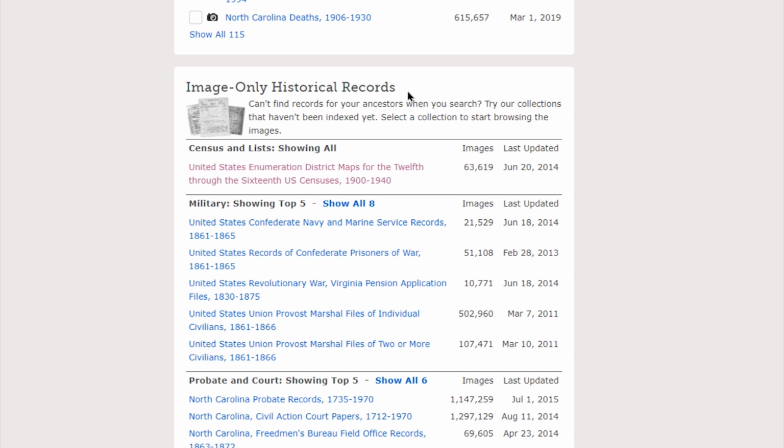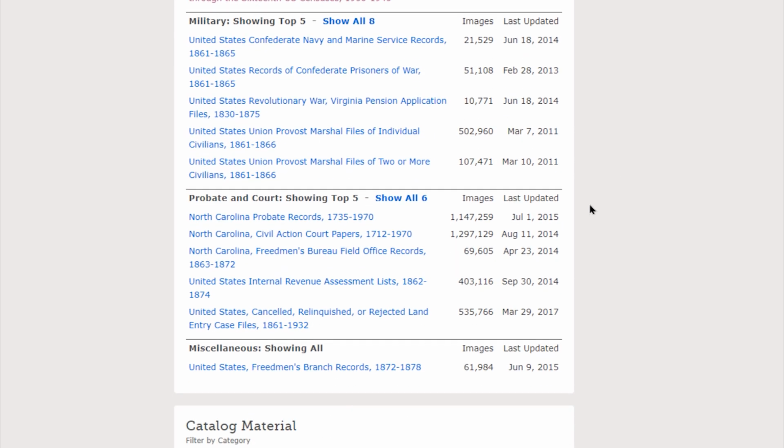One of the things I discovered here was some enumeration maps. Depending on the location, you may not find census enumeration maps, but boy, these are fun if you can find them. But there's also all kinds of records that you could actually thumb through.